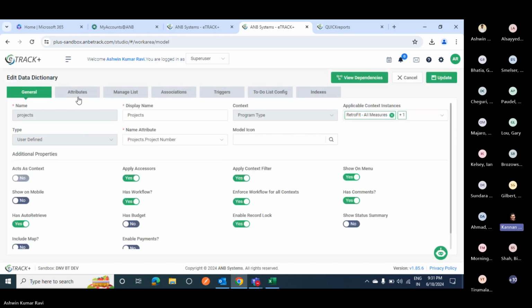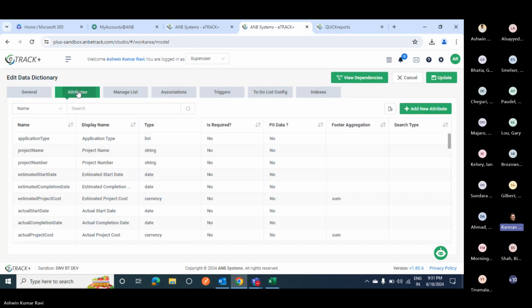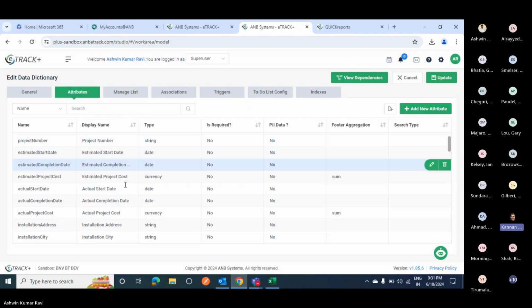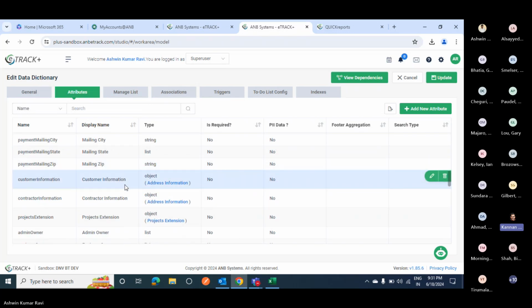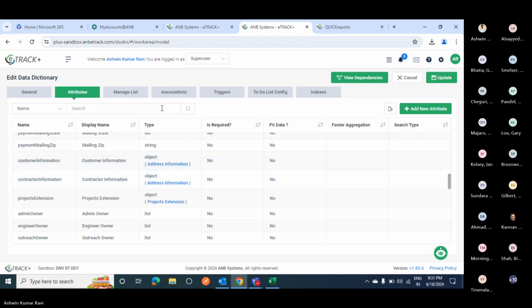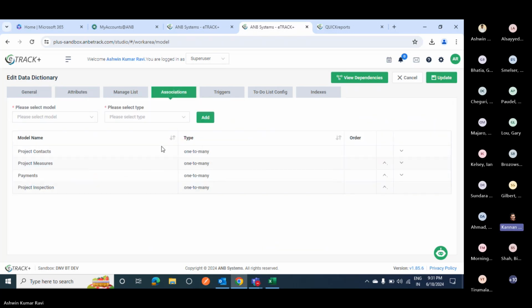So if you see here, this is the data model of the projects. If you click attributes, you will see all the attributes, or the field names, in the project model. And there is an association tab at the top, that's actually the relationship. So it has a one-to-many relationship to the project context model, and a one-to-many relationship with project measure, which is like a primary and foreign key association.